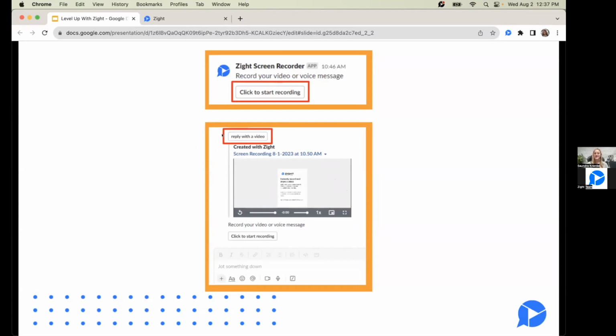And then to make it even easier, a couple of things. Once your teammate or your team has previewed that video, they can now, within that workflow, reply to that video by clicking on this button, meaning they don't have to go outside of Slack. They don't need to find where that Zight icon is located on their desktop. They can reply with a video directly in Slack, and you can have that back and forth efficient collaboration happening right within Slack.